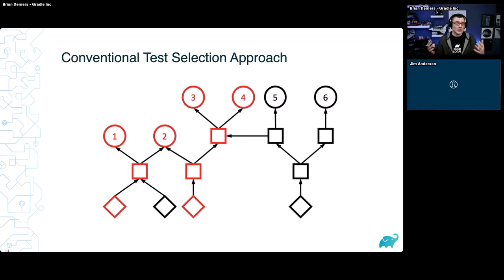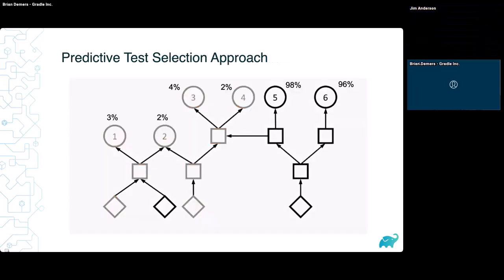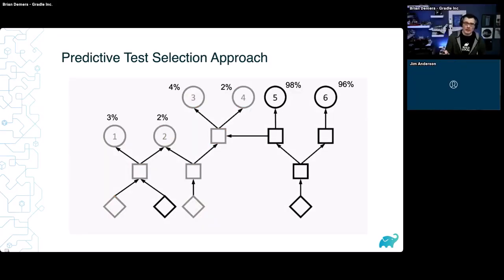Now, this is great. This works, but it means I'm going to run a whole bunch of tests that I probably didn't need to. So what this paper describes is a machine learning model that takes into account a whole bunch of things, right? File names, extensions, the frequency a code file changes, and feeds them into a model, and then predicts how likely a test is to pass. If the test is likely to pass, I don't need to run it, right?